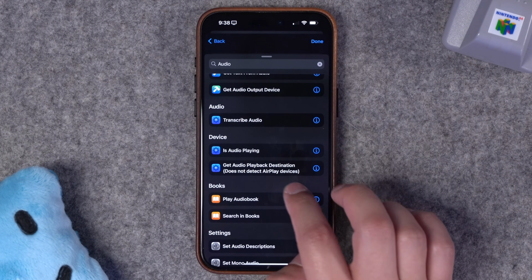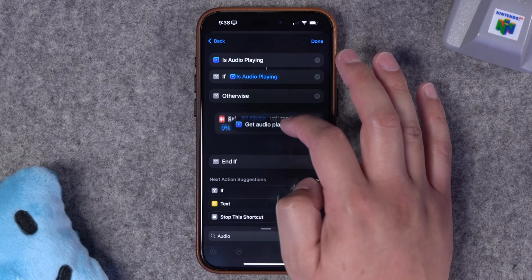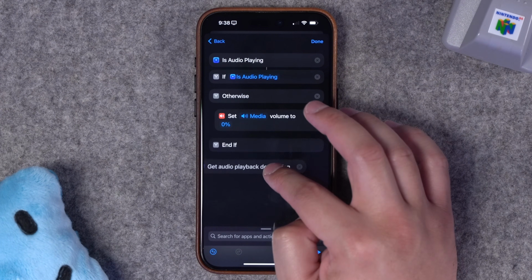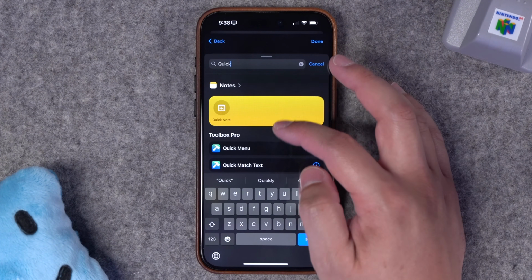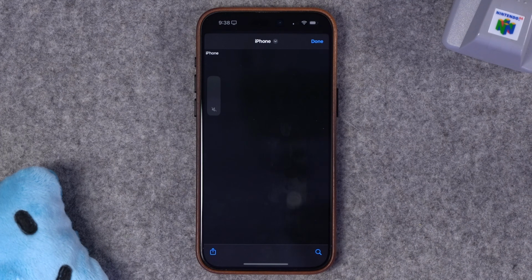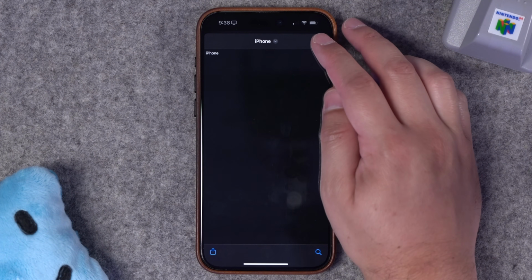One of the actions available there is the Get Audio Playback Destination. If you added this, let's say in another if statement, I'll actually put this at the end so we can see what it says. It will actually return whatever device is currently set. So if I play this action, you'll see that iPhone is selected because I have no headphones connected and I'm not playing to a HomePod or anything else.